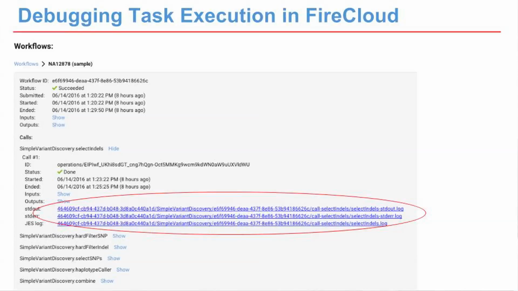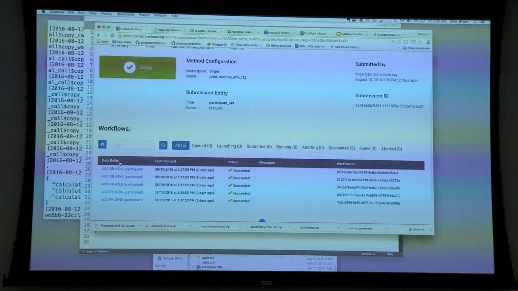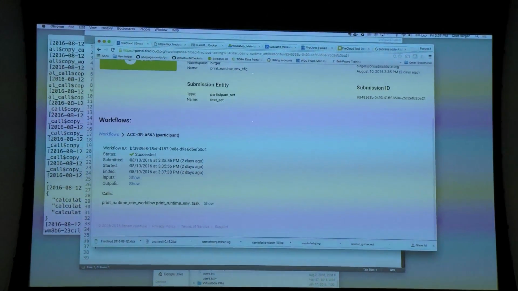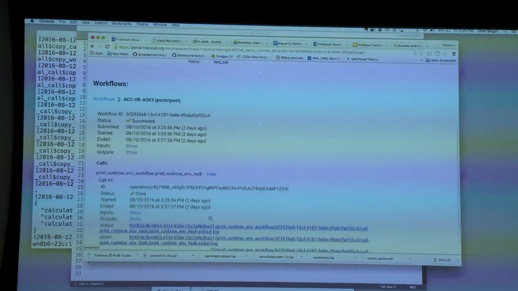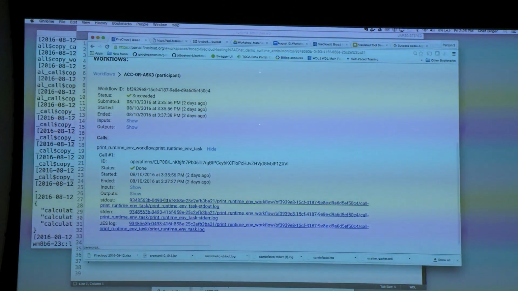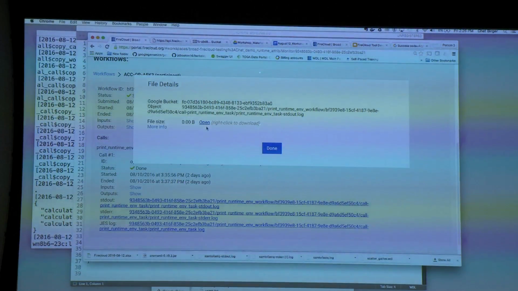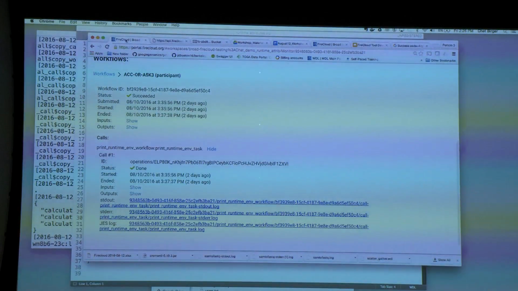I also wanted to talk a little bit about debugging task execution. We can go to any of the tasks that we ran within FireCloud. Let's take a look at monitor, this one right here. This particular task. Each task generates a standard out, standard error, and Jes log. This one says there wasn't much going on in here, so it's 0. Let me look at maybe the mutation one, something that's a little bit more involved.